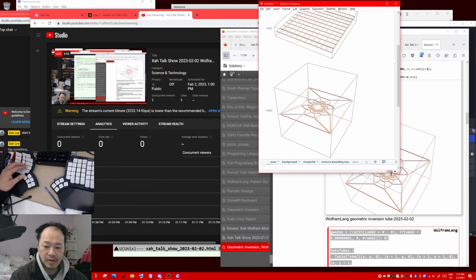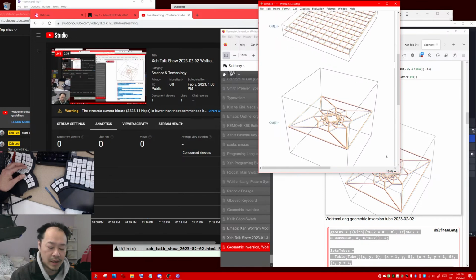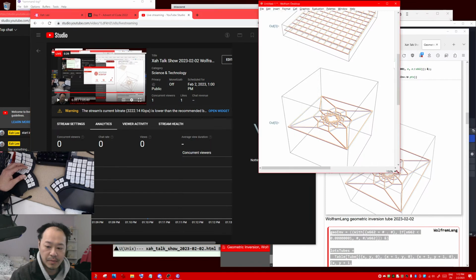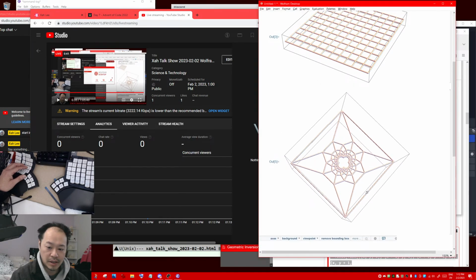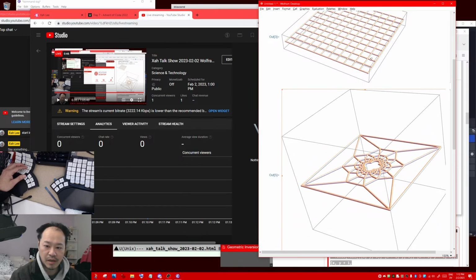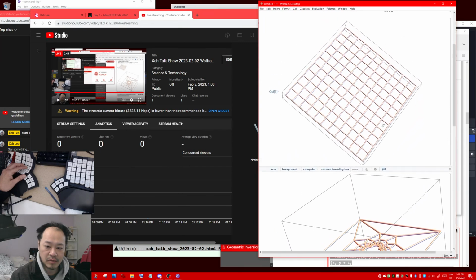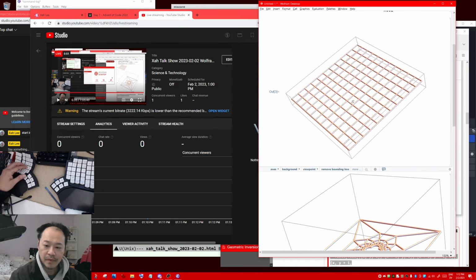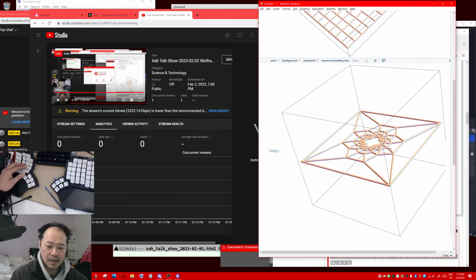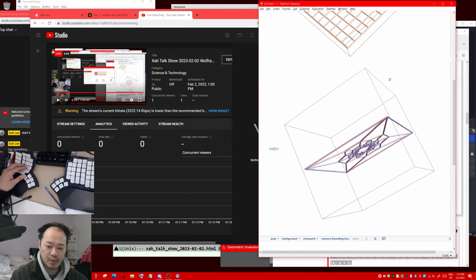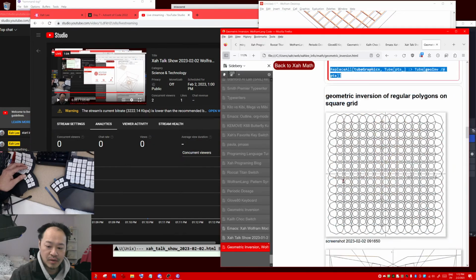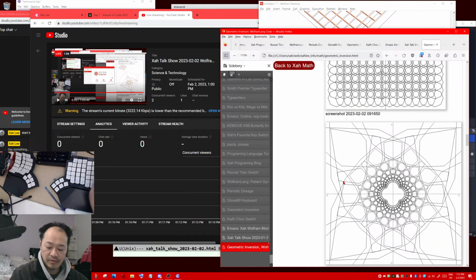So today we are going to continue this and do a three-dimensional geometric inversion. So you see this is a two-dimensional version. You start with a 2D grid with tubes. Then you apply the geometric inversion, which is a function. Then you get this three-dimensional beautiful figure. So today we are going to do a three-dimensional geometric inversion version.